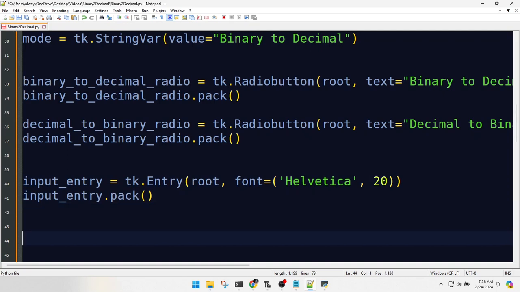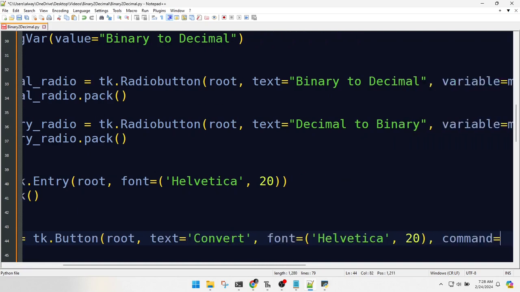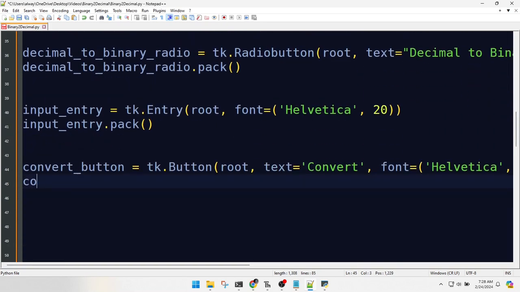A button to perform the conversion. It's like the magic happens button. A label to display the result. It's where the magic is revealed.